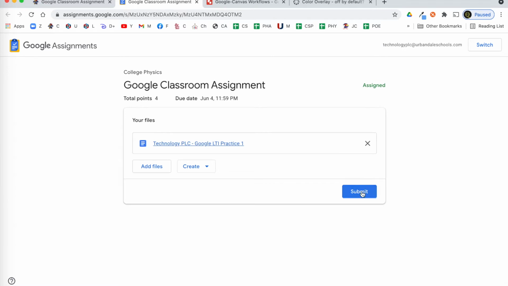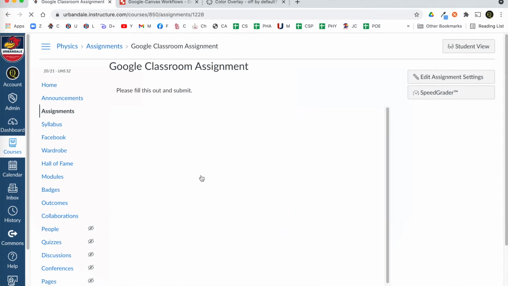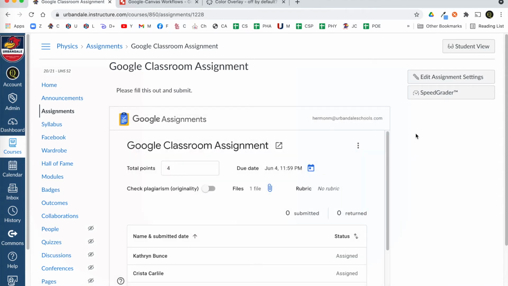Now, if I click submit, it'll go ahead and submit it. But I want to show you what it means if I don't yet submit it, what that's going to show for a teacher view. So I'm not going to submit it just yet. I'm going to log out and log back in as a teacher. Okay, I'm logged back in as a teacher. I'm going to go to my Google Classroom assignment. I'm just going to click on that, and you'll see that it's embedded in here like it was earlier.